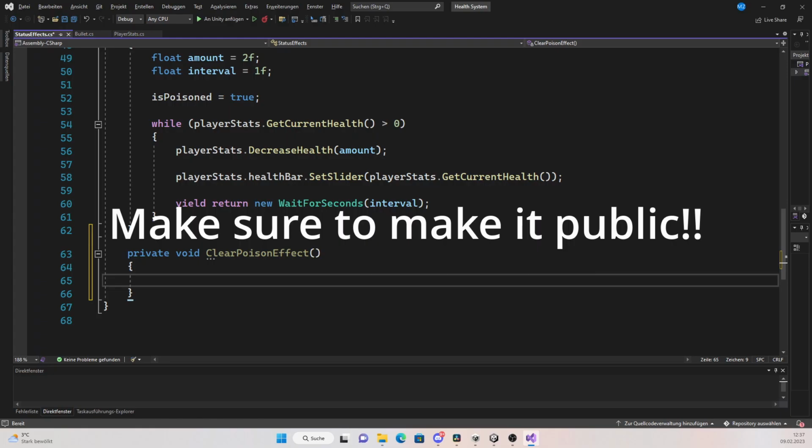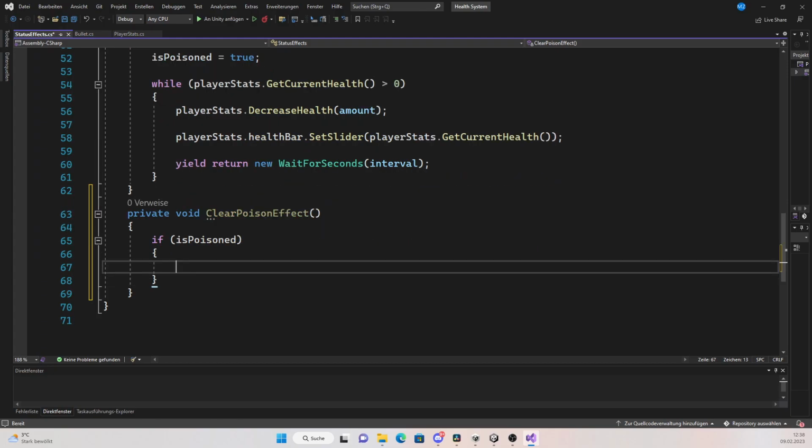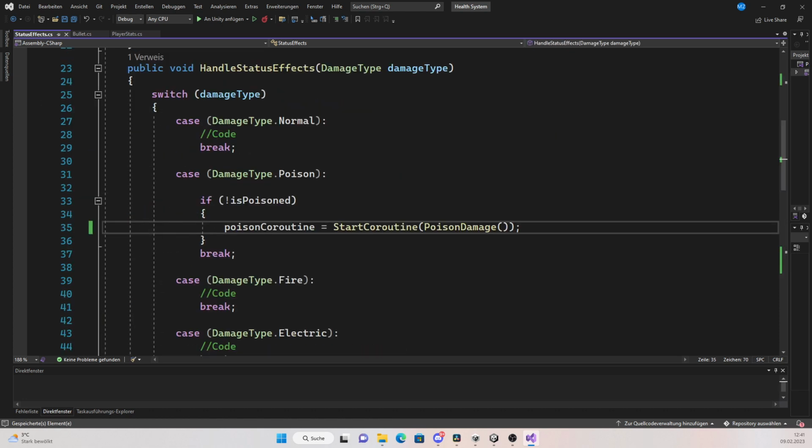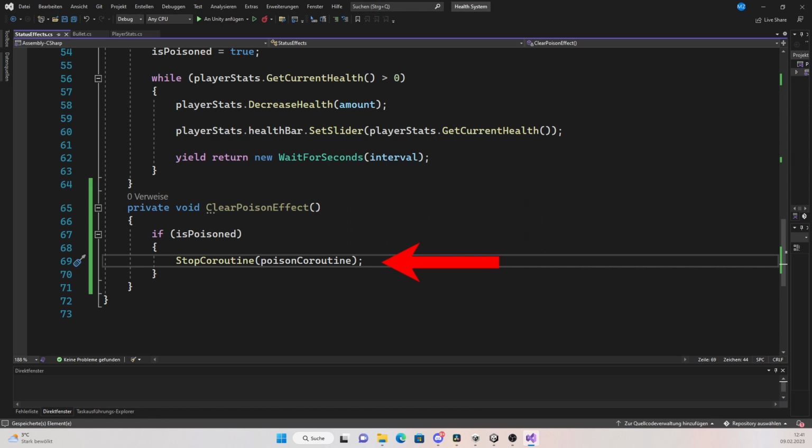Create a new method named clearPoisonEffect. Check if the player is poisoned, because only if the player is poisoned, we want to remove the effect. Now it gets a little bit tricky, because we have to stop the coroutine, which adds the damage to the player. To do that, we need a reference to it. At the top, create a private Coroutine called poisonCoroutine. When we start the coroutine, we want to take this coroutine and pass it into the poisonCoroutine. This way, we can just pass in the poisonCoroutine as a parameter into the StopCoroutine method.